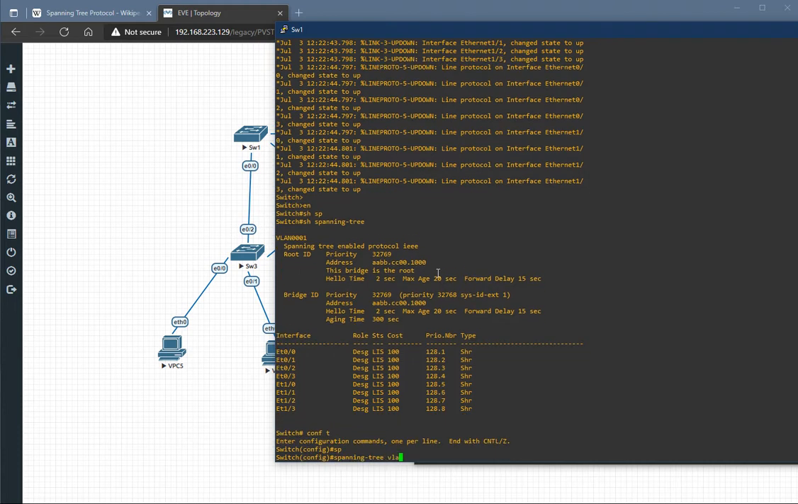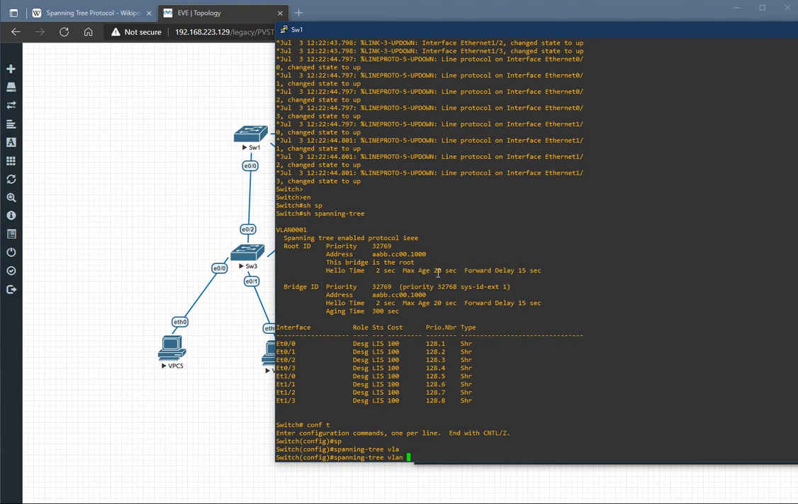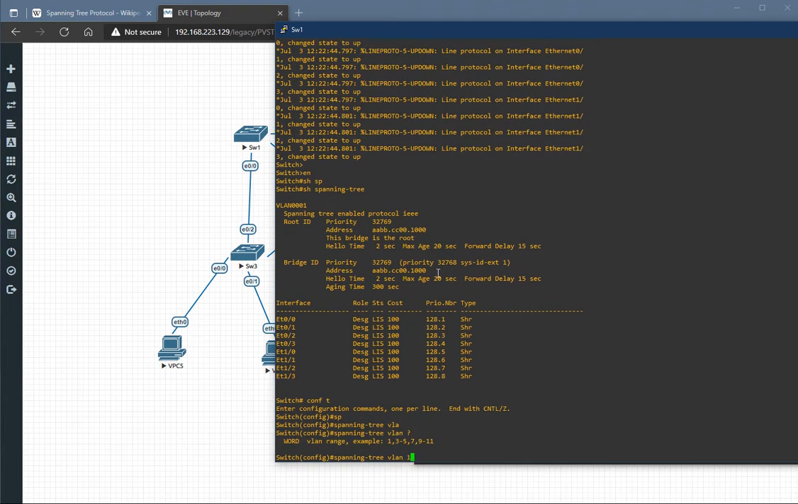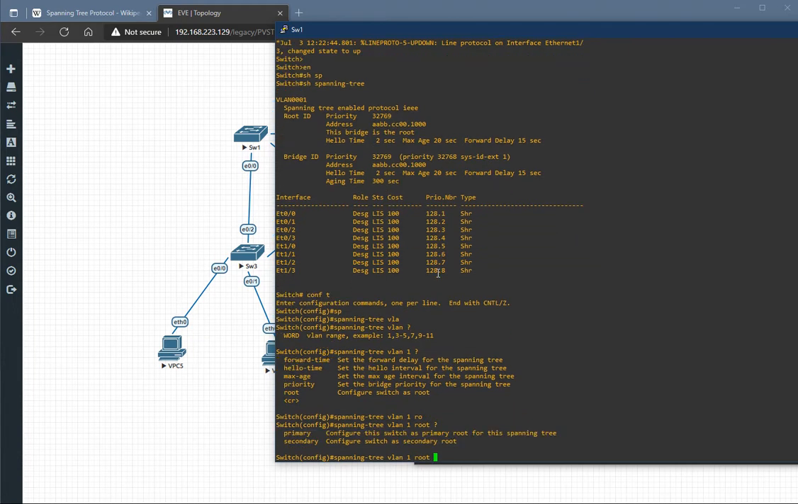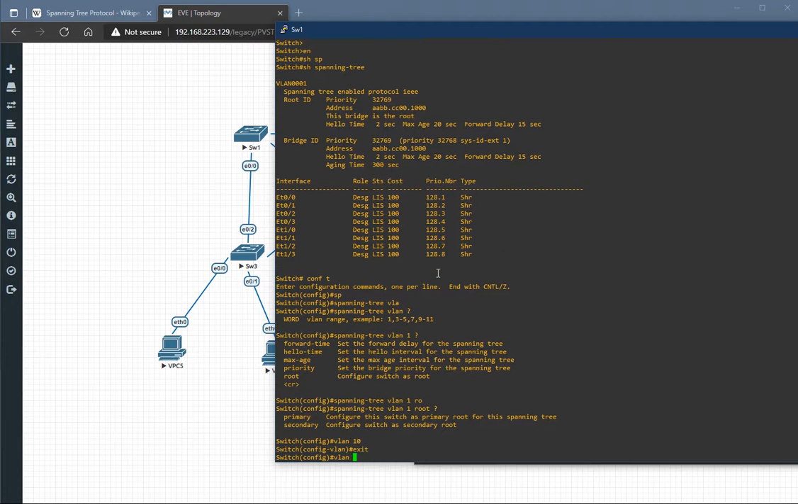Spanning tree VLAN 1. Okay, configure switch as root. Now here we can decide which switch should be root. We can configure switches as a primary root bridge or secondary root bridge, right? If we have two VLANs, we can configure a switch as primary for one VLAN and secondary for another VLAN. So before doing that, let's create VLAN 10, VLAN 20.